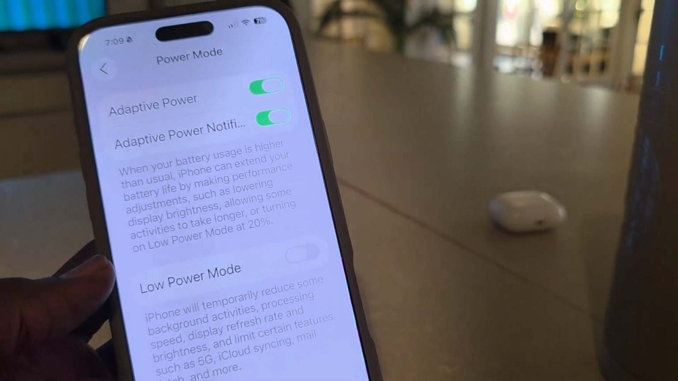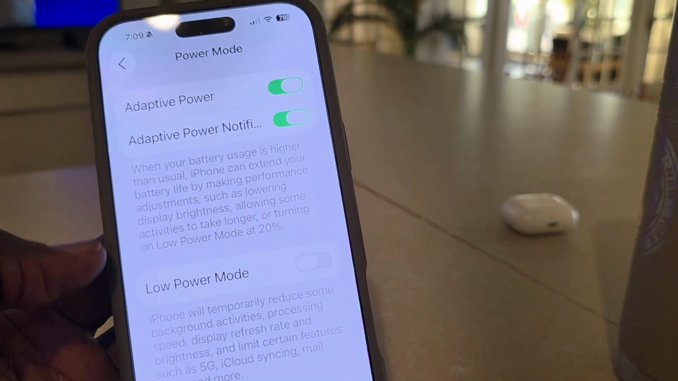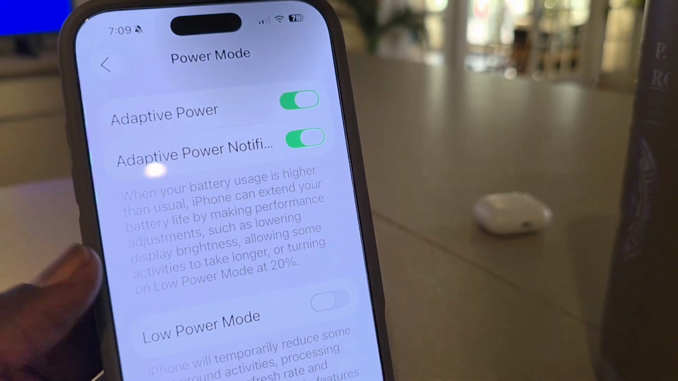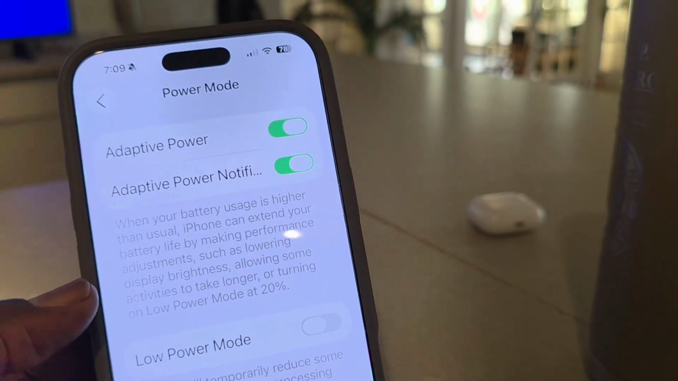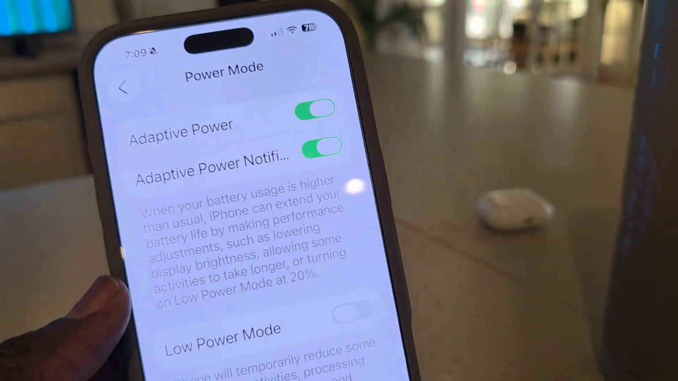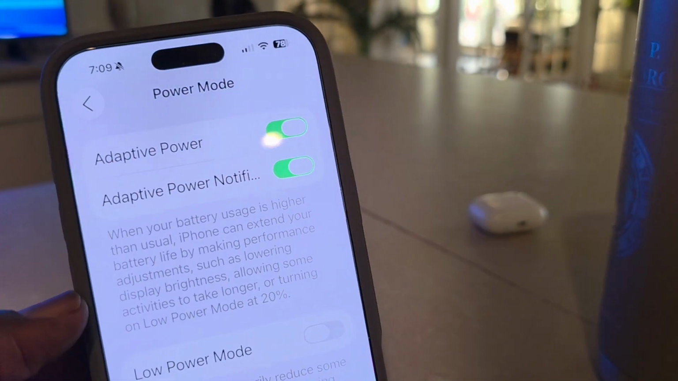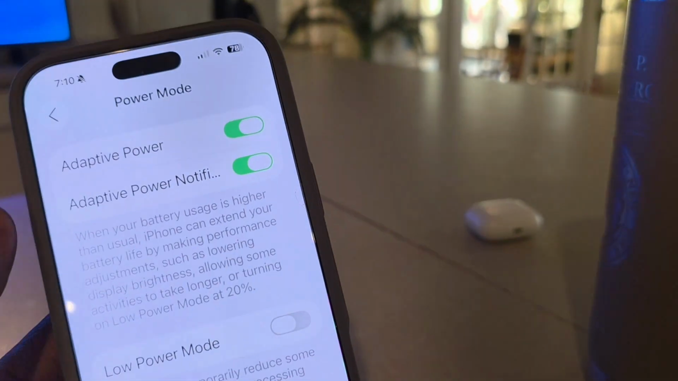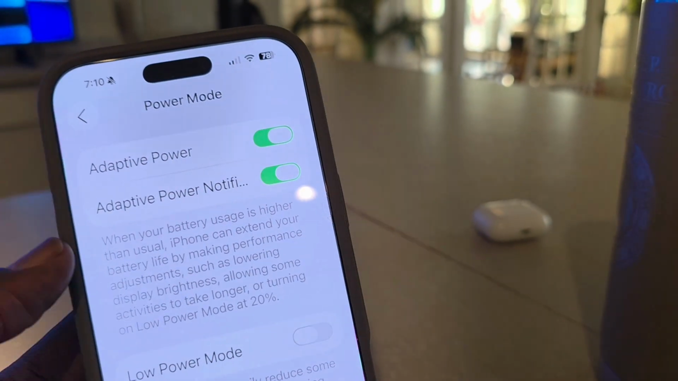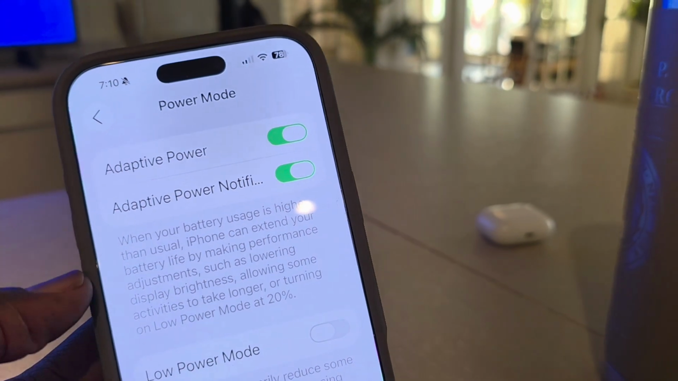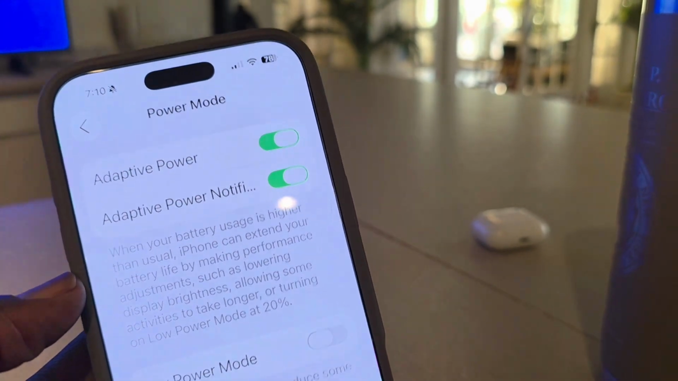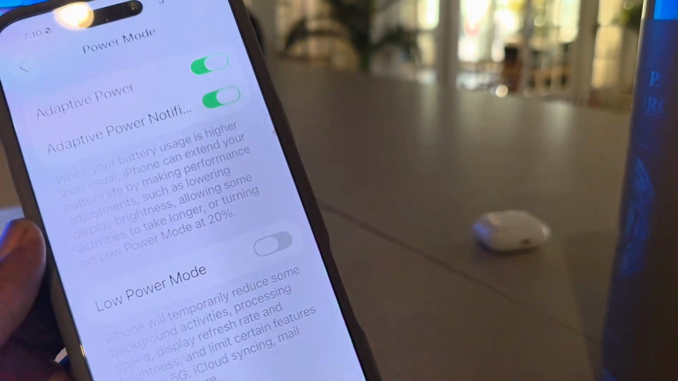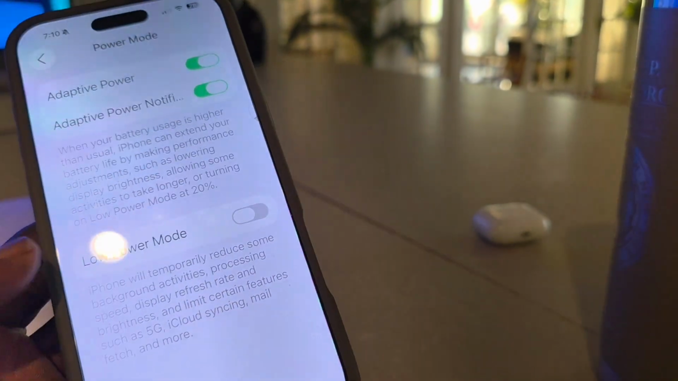So you can see here it shows Adaptive Power, which makes use of the background apps that are not being used, and your notification is based on Adaptive Power to manage memory.